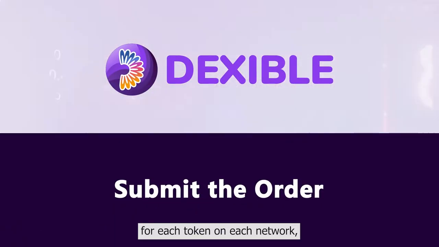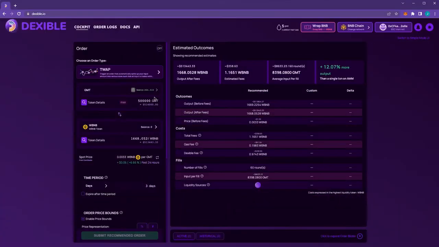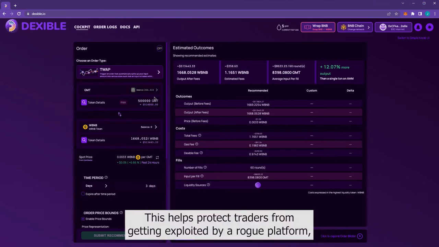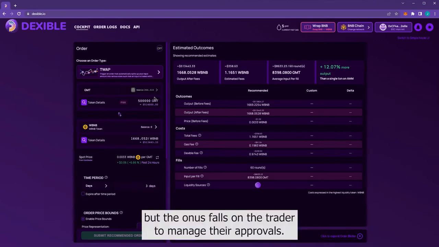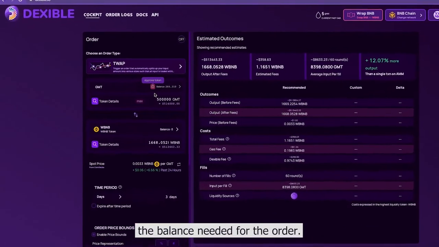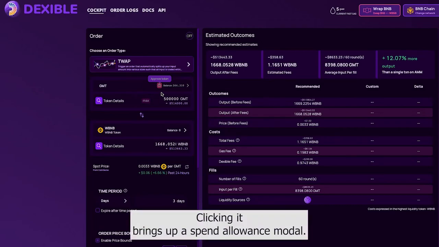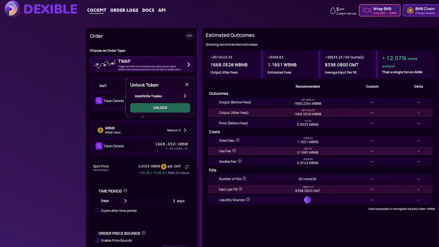For each token on each network, you must approve a spend approval. This helps protect traders from getting exploited by a rogue platform, but the onus falls on the trader to manage their approvals. If you haven't approved the spend allowance for your input token, so long as you have the balance needed for the order, you can click this red icon. Clicking it brings up a spend allowance modal.